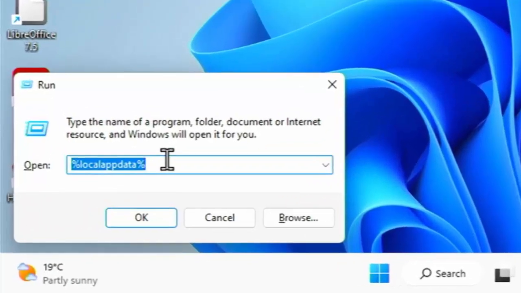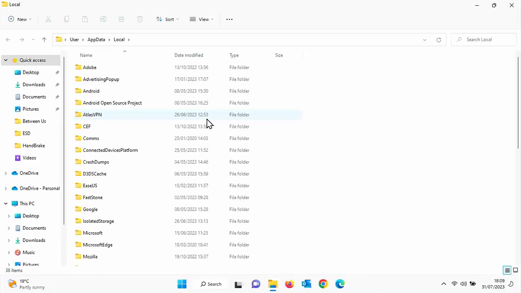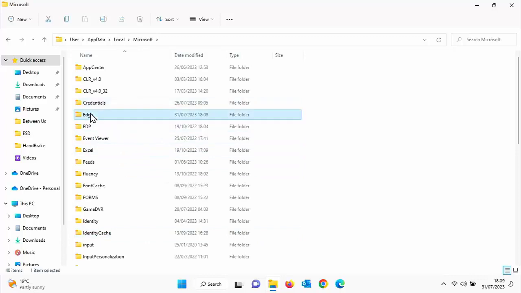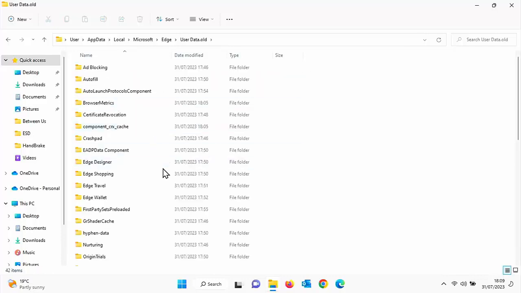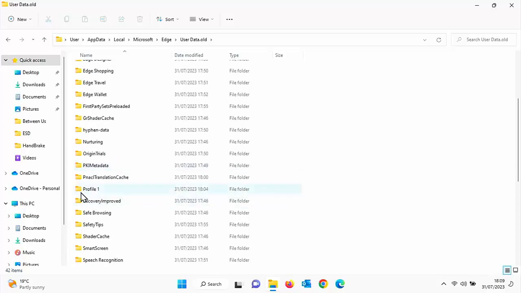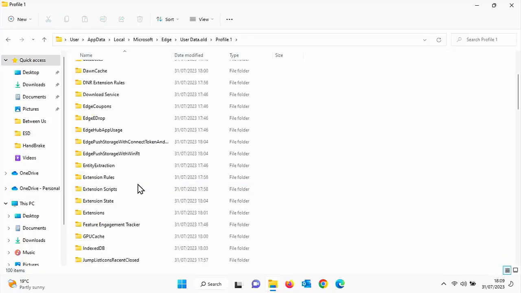But if it's not there, then type %localappdata%, all in lowercase, no spaces. Then click on OK. Then we want to find Microsoft, double left click Microsoft. Then we want to find Edge, double click Edge. Then we want to find user data.old, double click that. Now we're either looking in here for default or the word profile, and there might be a number after it. Now it depends on how many profiles you've got set up for Edge on your computer. So I'm going to double click profile 1. Like I say, you might have default, some computers are different.